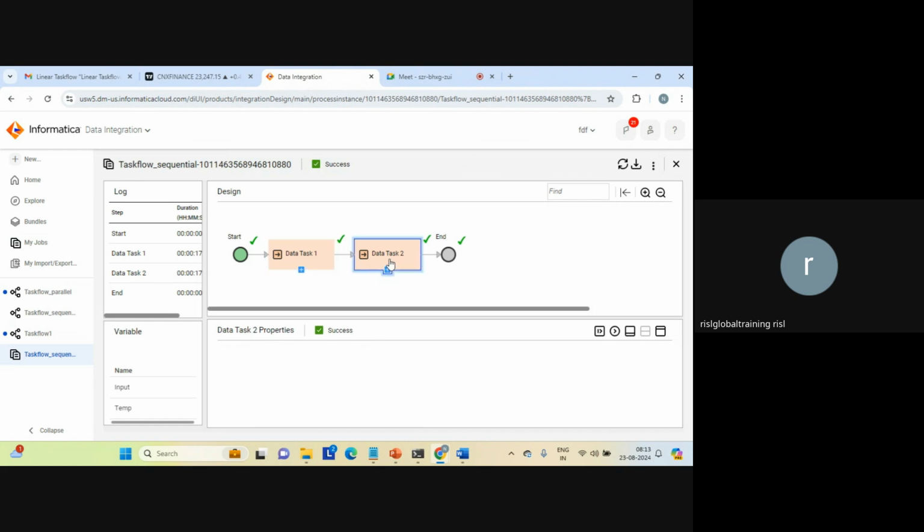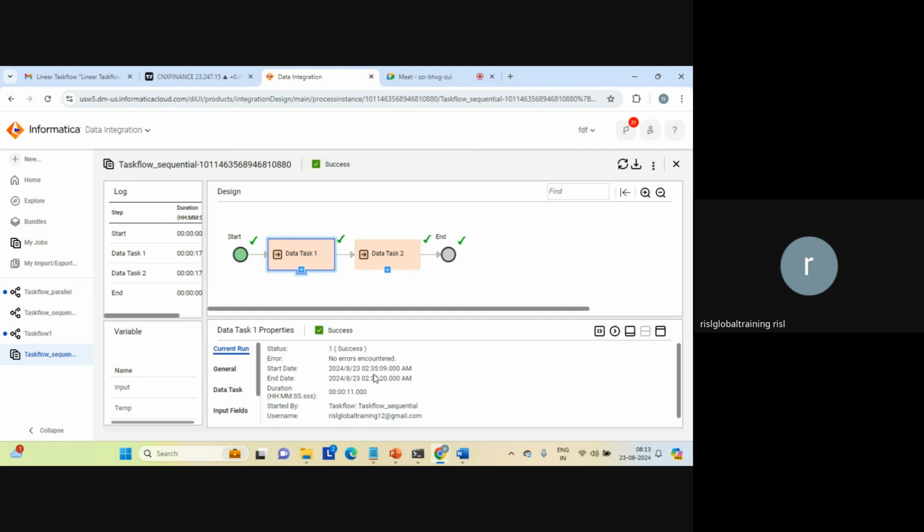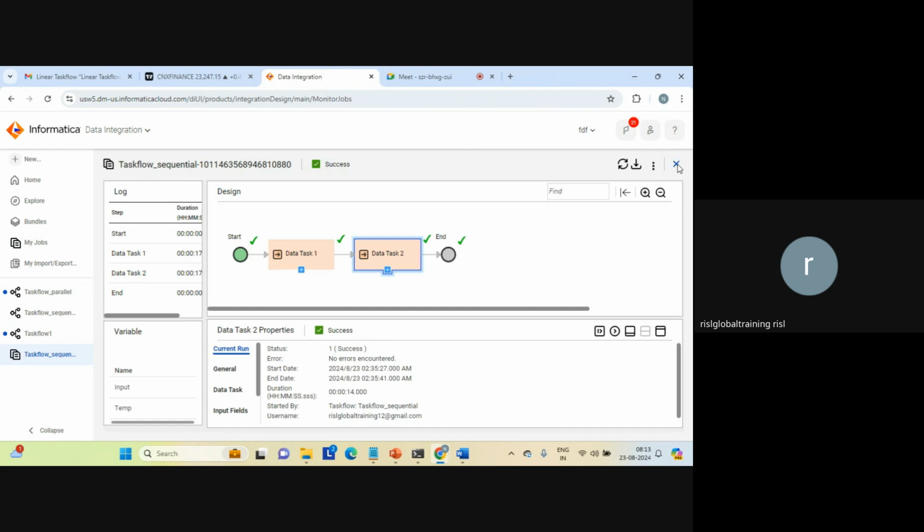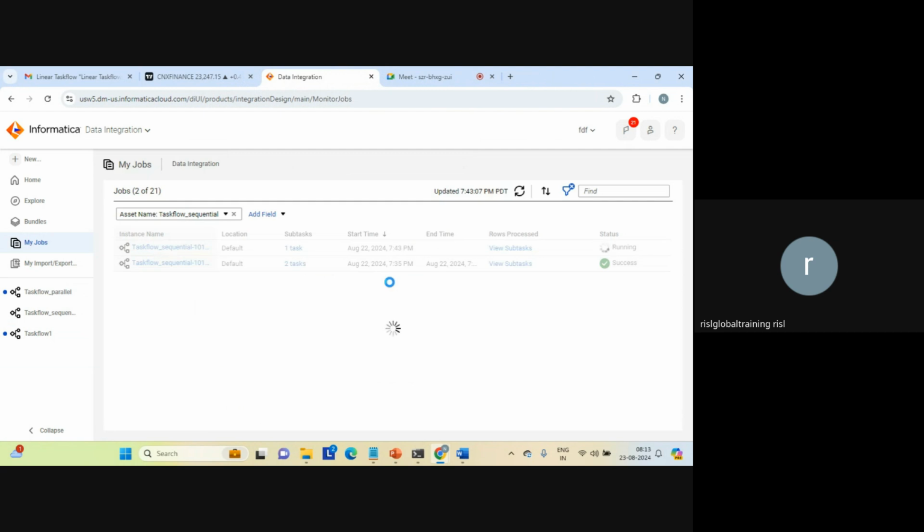Here you can see 2:35 27, exited 45 41. So you can see after completion of this, the second one started. See this 35, right? So the second one started at 35. This is how we can understand the sequential execution. Now let us see the parallel execution part.